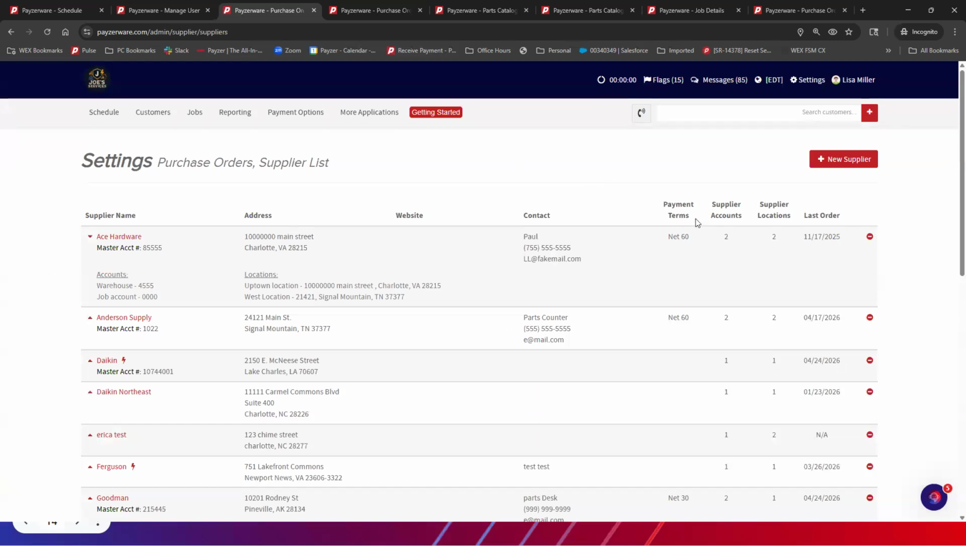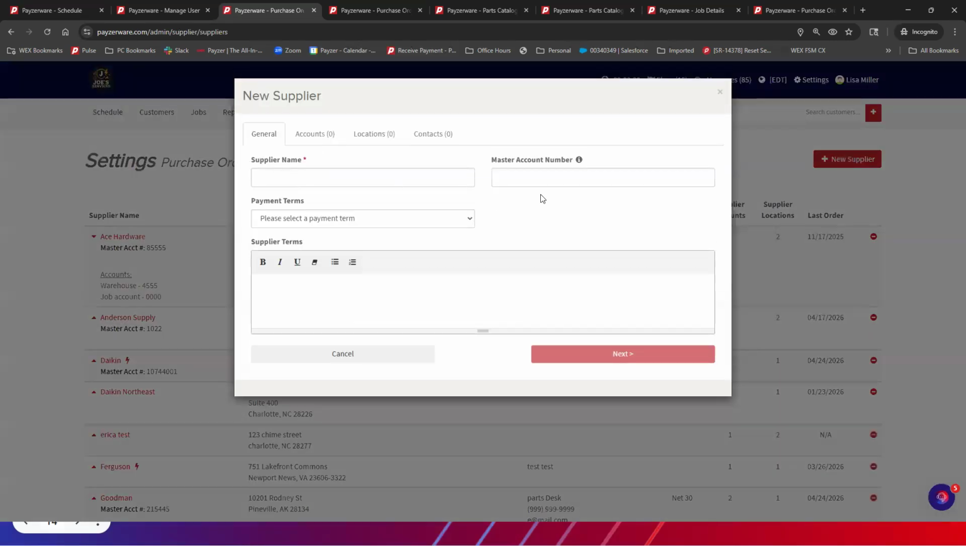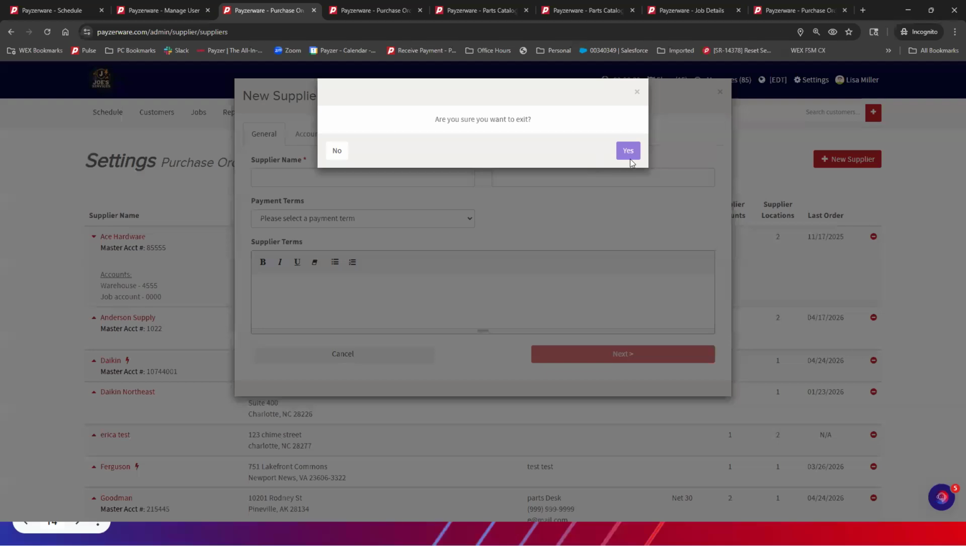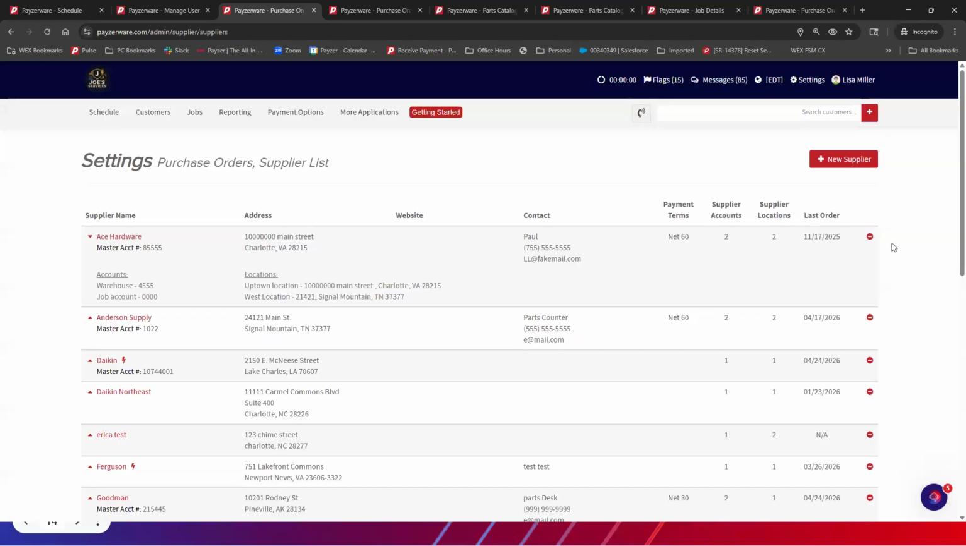So this is basically when you create a new supplier, the information that they're going to look for. They're going to want to get your supplier name, your account number, your payment terms, your supplier terms, and then your account, the locations. You may buy from Johnstone from 2 different locations or Daikin from 2 different locations. So you may have several of these in here under the locations, and then you create your new supplier.